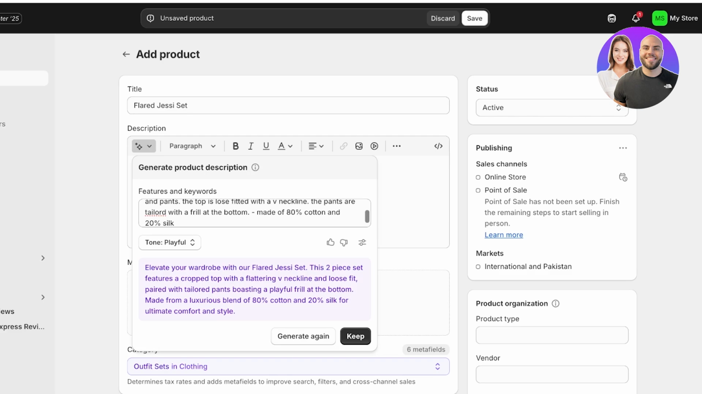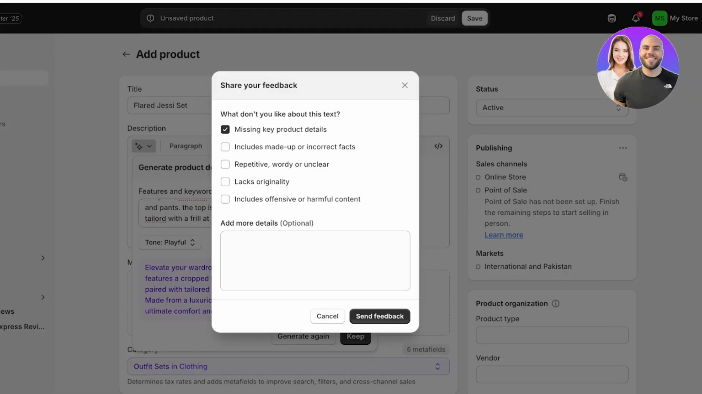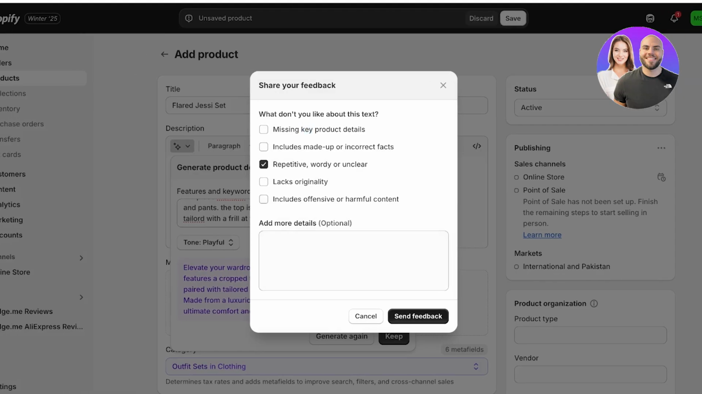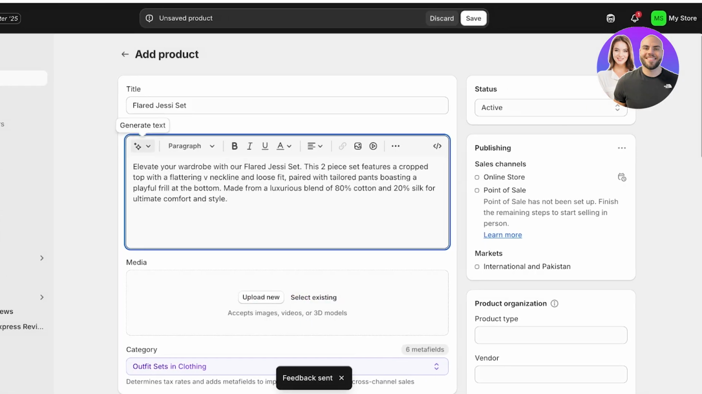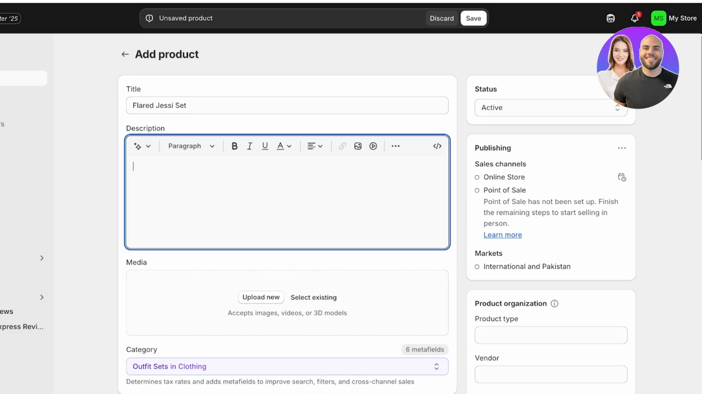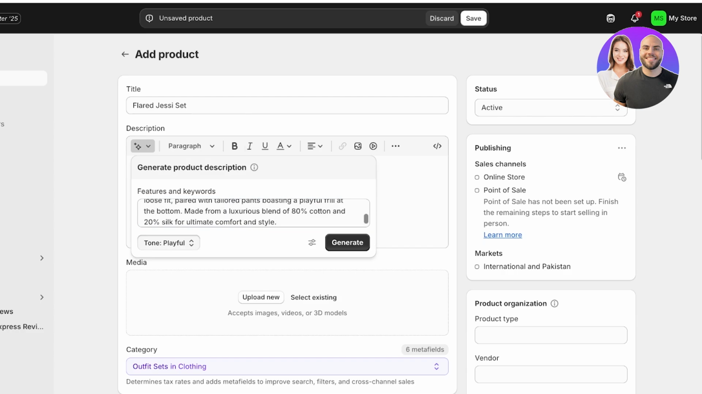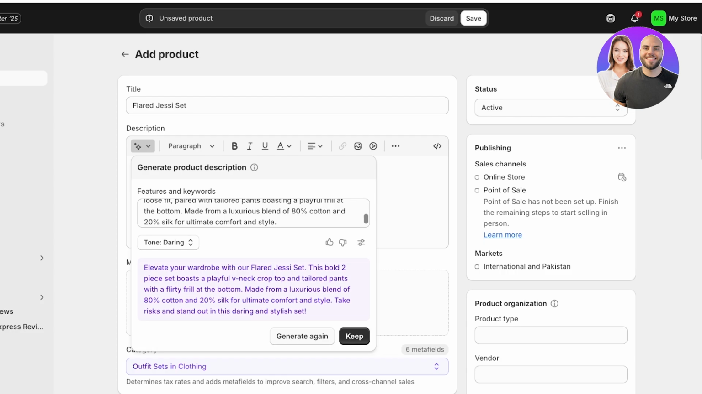Now, I don't like the way it says "made from a luxurious blend of 80% cotton and 20% silk." So I'm going to remove that and I'm going to go with down. It just is unclear and it's not very original. Now I am going to take this and then I'm going to remove that and then add this back again and I'm going to choose the tone to be a bit daring. I'm going to ask it to generate. Yeah, this is a lot better.